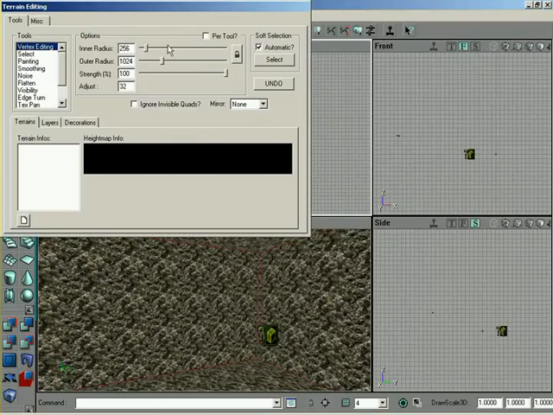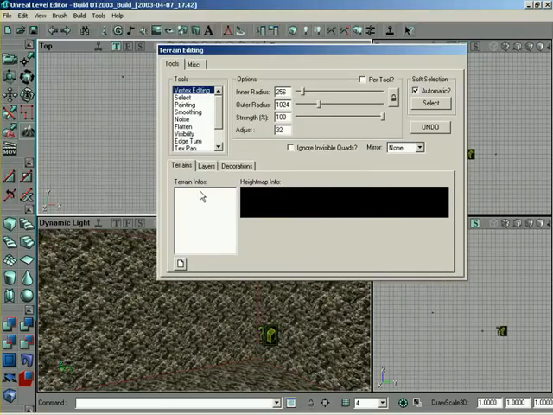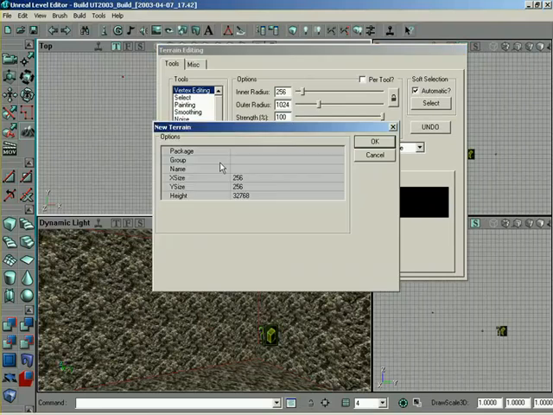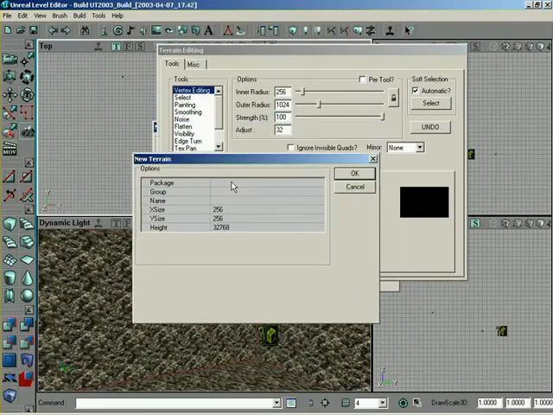So, with the terrain editing dialog open, you'll notice there's no terrain infos currently in the level. So I'll go down to New, click on New, and now I'm asked what package and name I want for my height map. For the package, I'll use my level, just so that this is all stored with the map itself. And for name, I don't know, be creative and pick something like Terrain 1. And its X and Y size, we'll set those to 128.